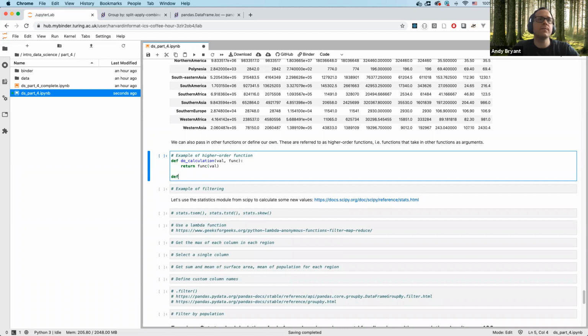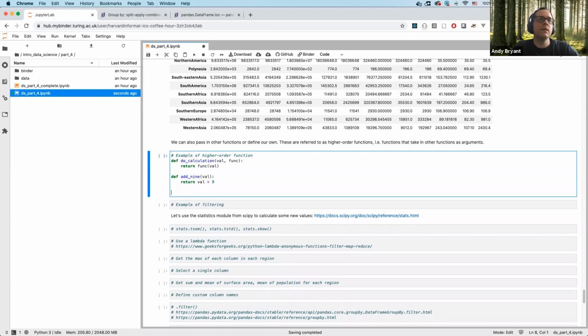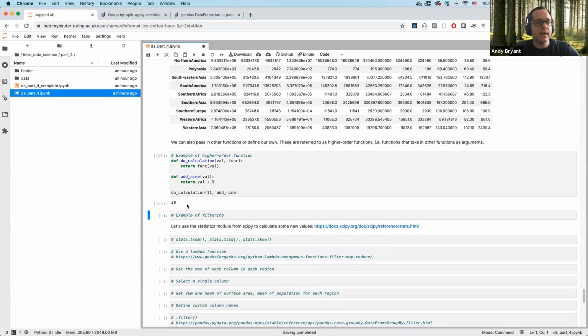So if we said something like add 9, return val plus 9, we could actually do a calculation, add in, let's say, the number 11, and then an actual function, which is add 9. We're passing add 9 as an argument, and we're doing that calculation to get 20.